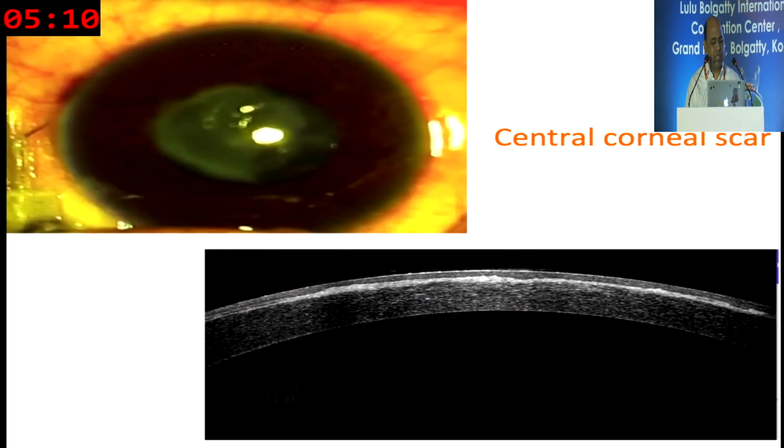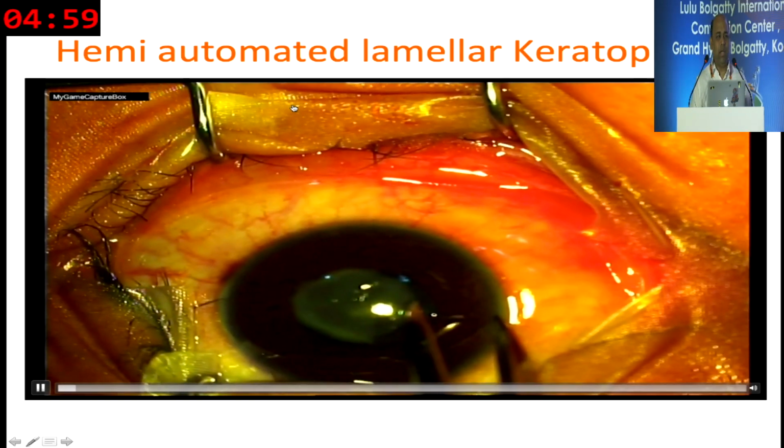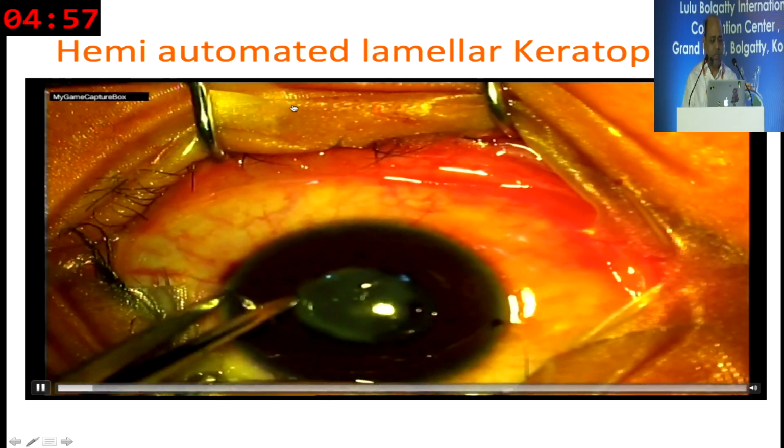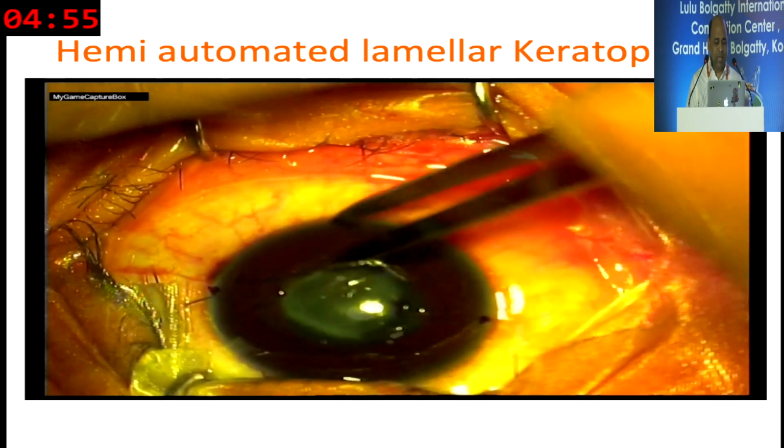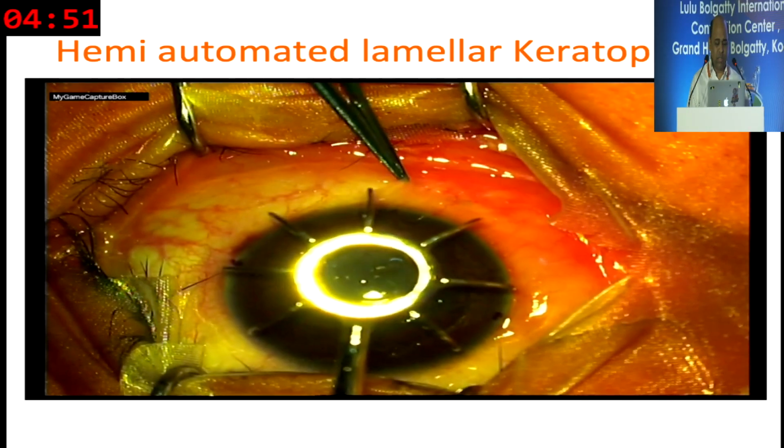This is another interesting case of post-SMILE lenticular retention. You can see the scarring there. This patient came to me and I took this patient for hemi-automated lamellar keratoplasty. With the femtosecond laser, you can design the cut pattern also. So I made a donut-shaped cut in this case.